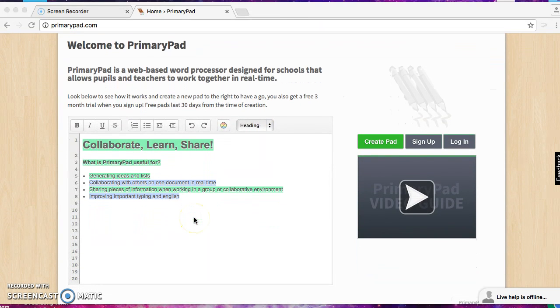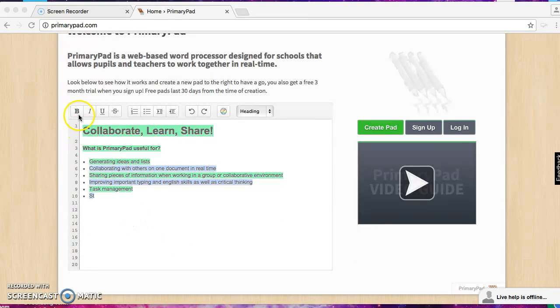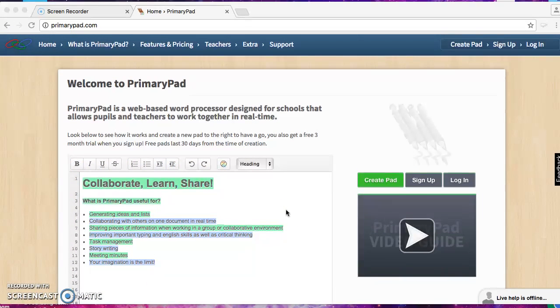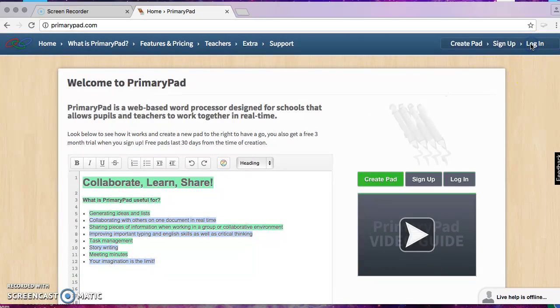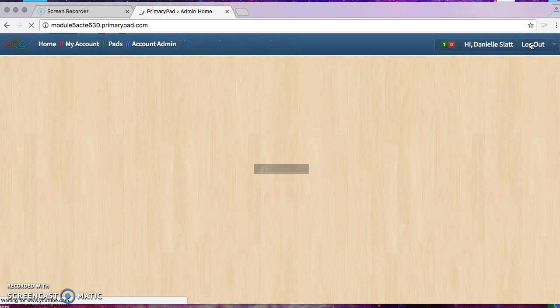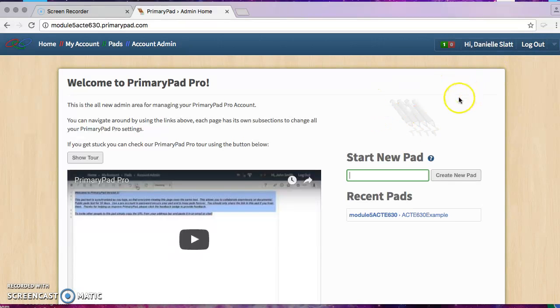So here it just shows you a quick overview of what it looks like. It's just like a Word document. Each person has their own color and their rating on there. So I'm just going to log in since I made an account. Log in. And it already has me saved and logged in. So see right there I am.